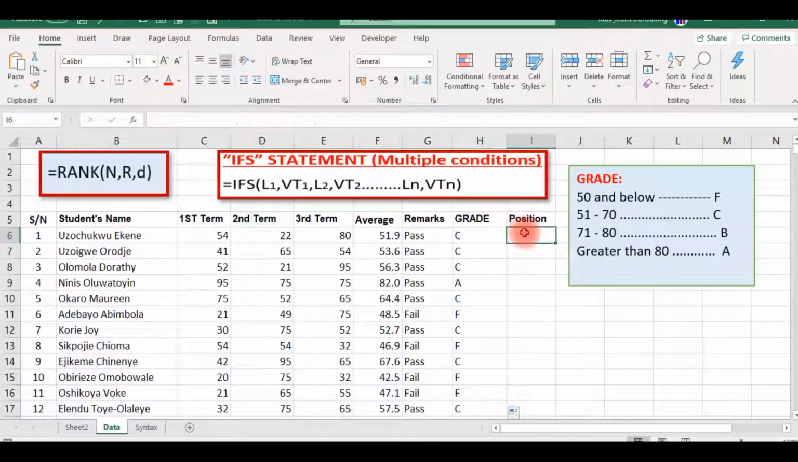Now for positioning, we use rank, which is this syntax, equal to rank. N is the number that we are ranking, that's what N stands for, while R is the range of data where N is also a member. D is the order of ranking, whether you're going to rank in descending order or ascending order. Descending order simply means you are going to use 0, which means you are ranking higher numbers to be better position, while ascending order is ranking from the least to the top.